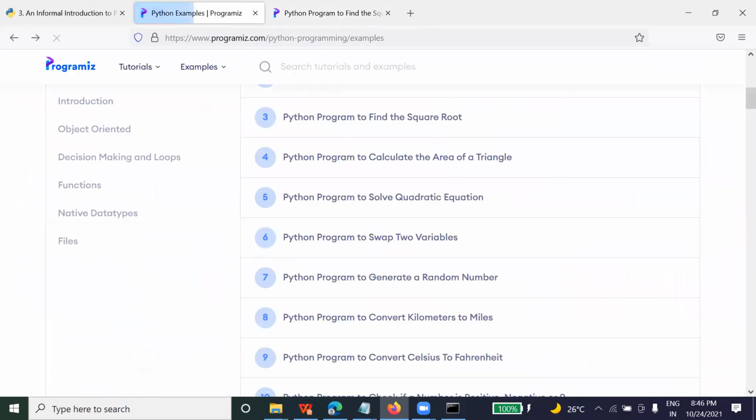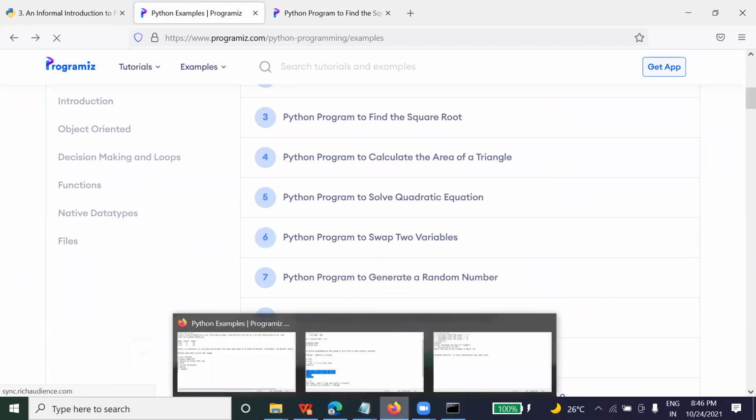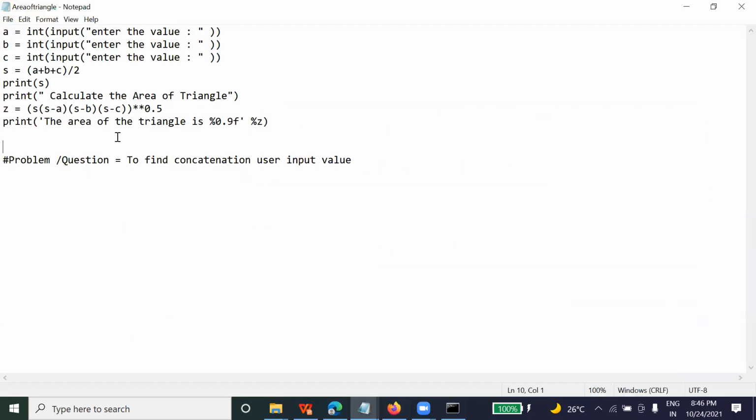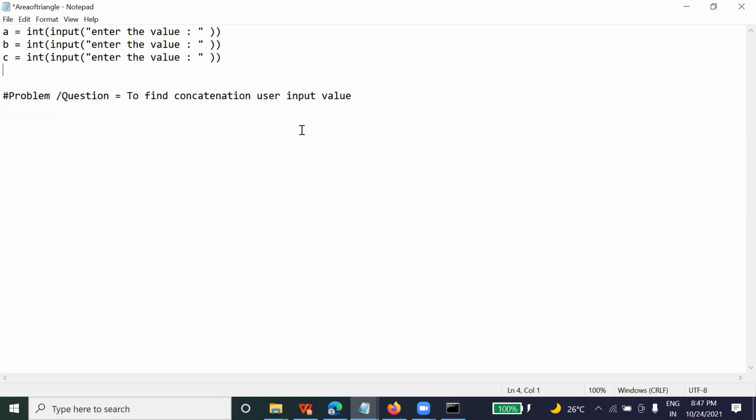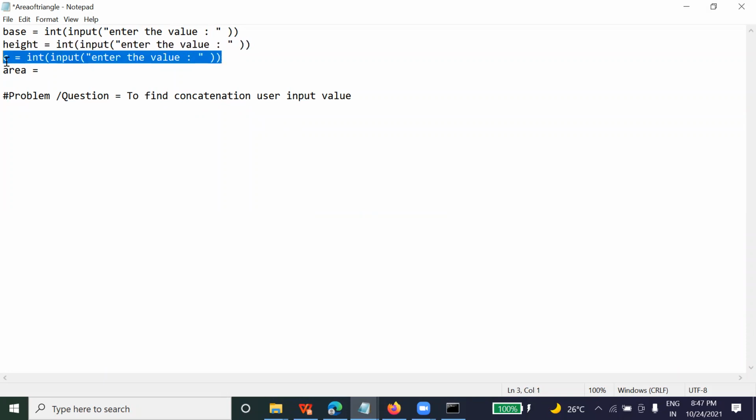So we can find the area of a rectangle instead of a triangle. Yeah, we can find that for a right angle triangle. The error is on this part, this root part. So what I can do is half into base into height. So we require only base into height. So let me take base, height, and I'm removing this.